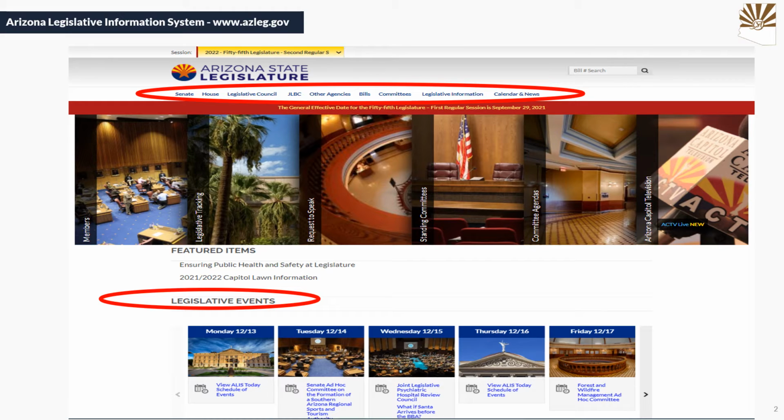And as you can see, there are a number of tools available to you that we'll dive into greater detail in other videos. But in general, if you hover over the images in the middle of the screen, they reveal additional information. Each of the blue headers is a hyperlink, so if you click on them, they'll provide you additional information. And at the bottom of the page, you'll see a quick glance of all the different legislative events that are happening during the week.